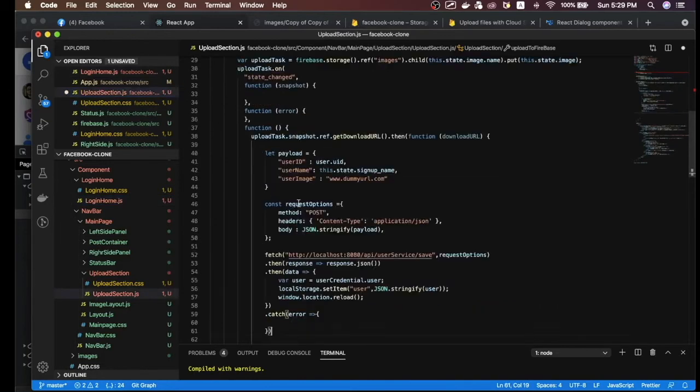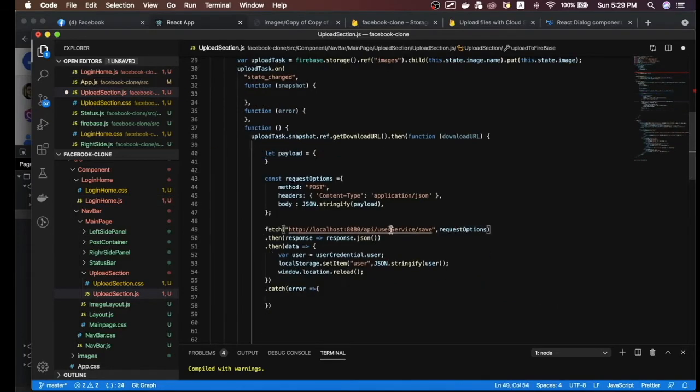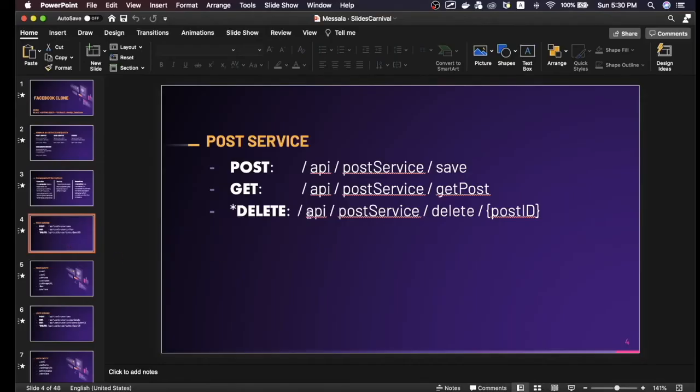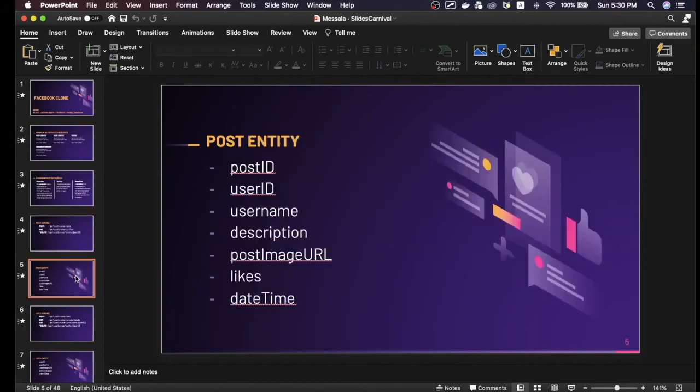Over here in the payload for the post service, we have to change the URL to the post service. And if you remember, while creating the post service, the metadata that we were sending on the post service was the user ID, username, the description of the image, the post URL, the like and the time date. In the post service, we have already created the post ID as the auto-generated ID, and the like and the date count will also be calculated on the backend.